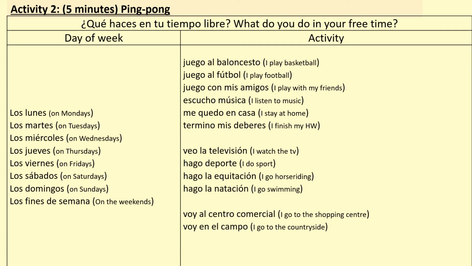So we'll start off with the question. For example, I would say ¿qué?, you would say haces, I would say en, you would say tú, I would say tiempo, and you would say libre. Then we would go down in chronological order of the days in the week and the activities.